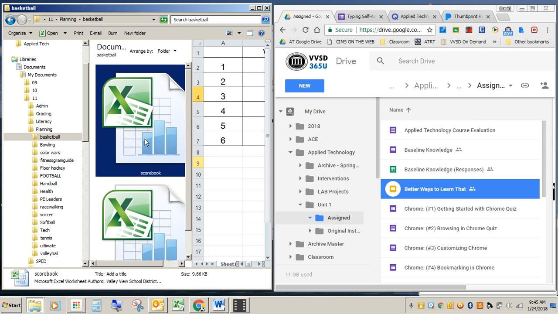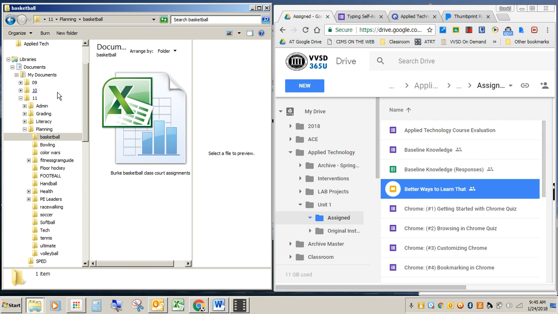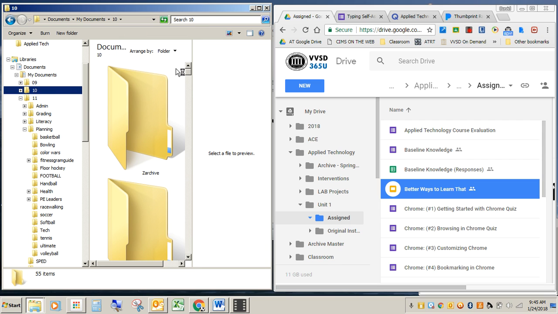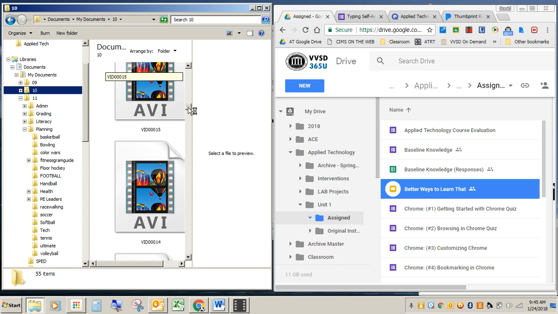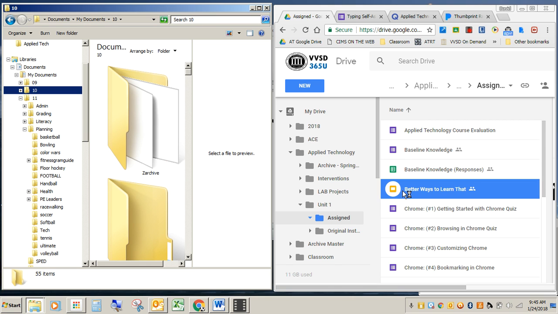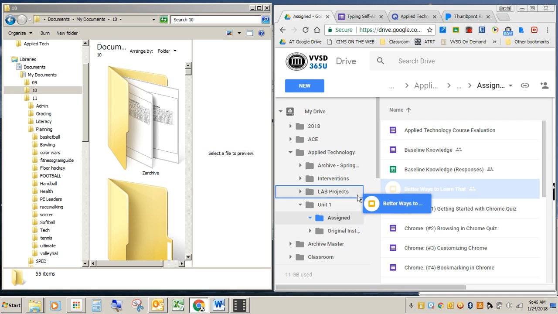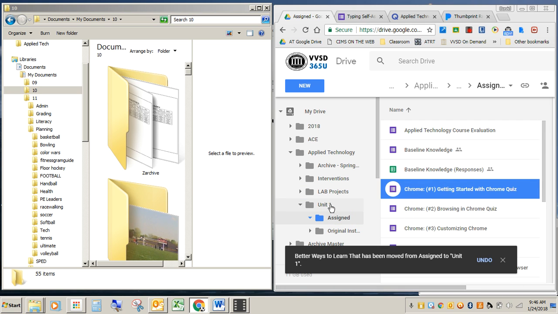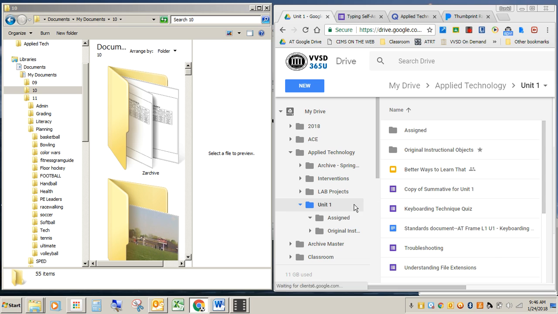When I want to move something around over here in Windows, I can just click it and drag it, and let's move this scorebook here, but we'll move that all the way to 2010. So boom, there it goes, and now it's over in the 2010 folder. If I wanted to go get it, I could just search for it, and I'm sure we'd find it. Over here, you can do a similar thing. Let's say I'm going to move it out of the assigned folder and back into the main unit folder. Again, clicking and dragging, an easy way to copy and paste a file.